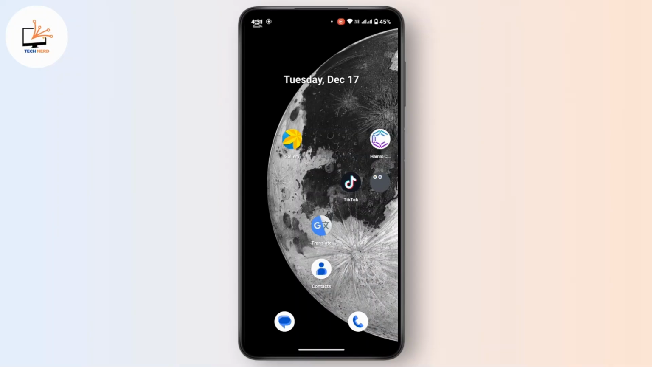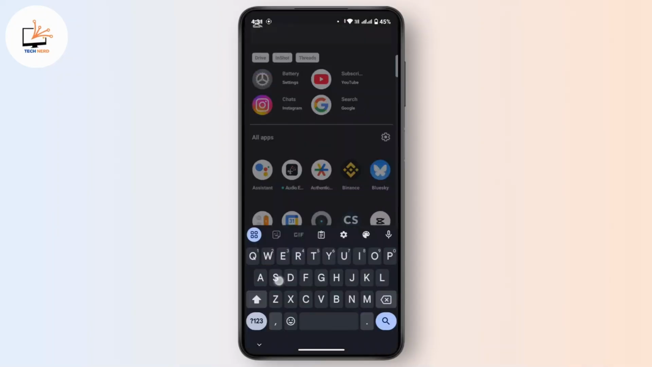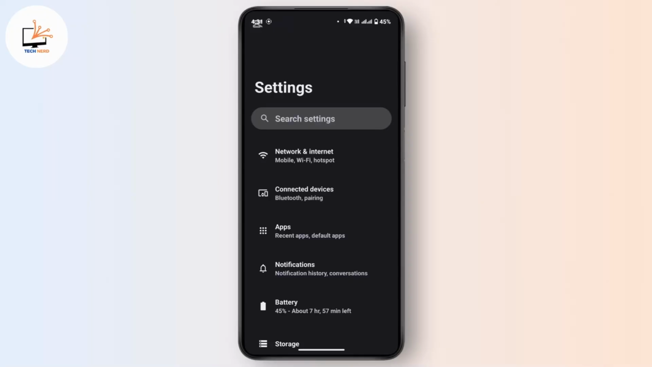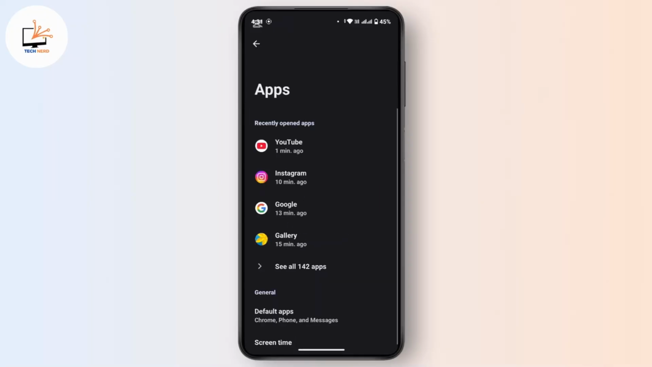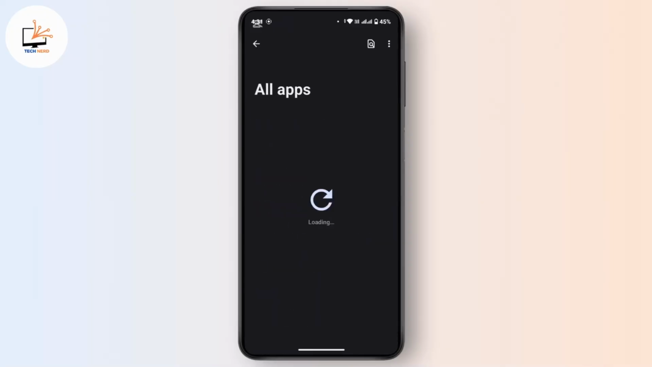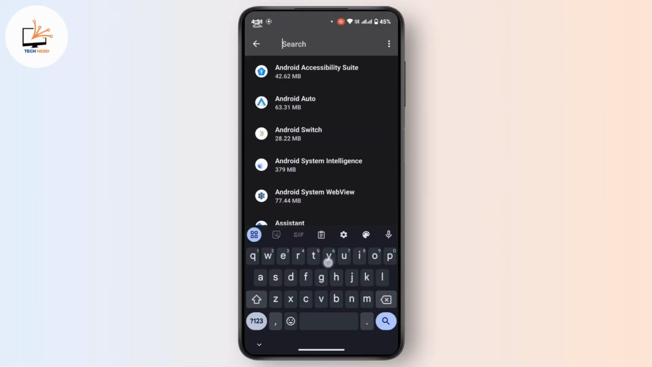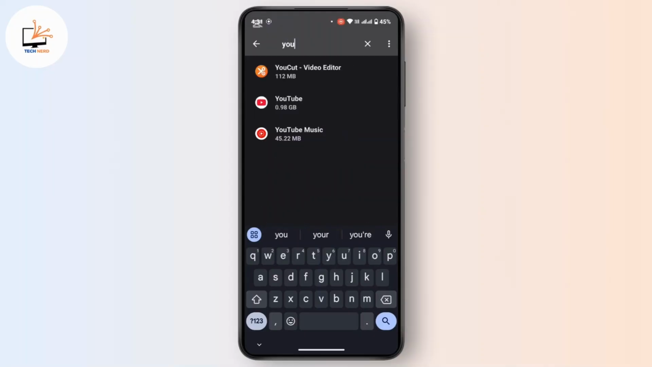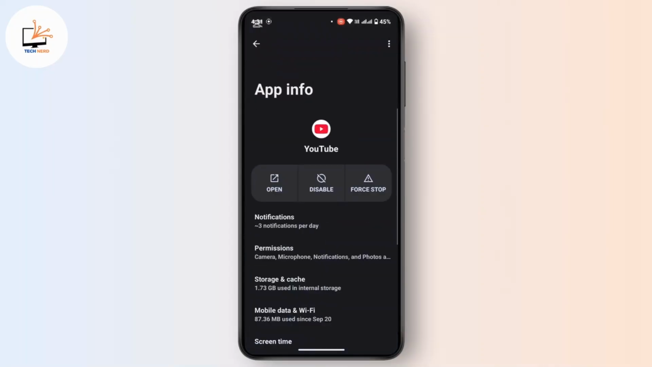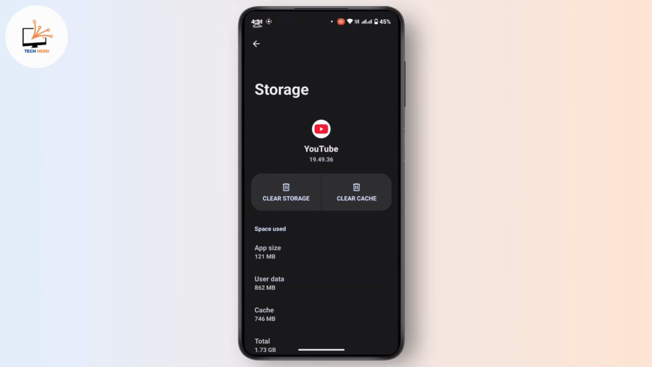For that, you have to go to your device settings. Tap on apps, tap on see all apps, tap on the search icon at the top right corner. Now search for YouTube and tap on YouTube. Once you're here, tap on storage and cache. Then tap on clear cache. Clearing the cache might help you fix your problem. Once you're done with that, go back and check whether you can find videos in your YouTube homepage or not.